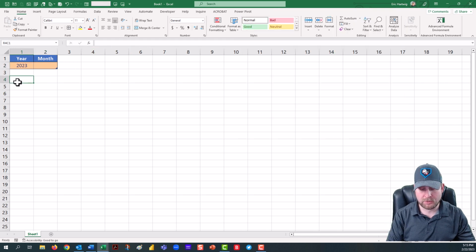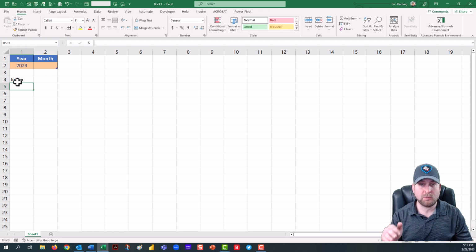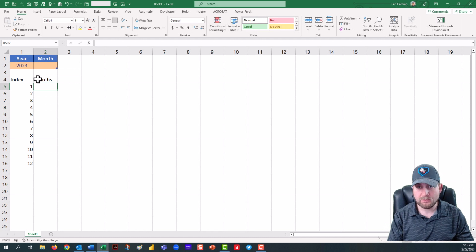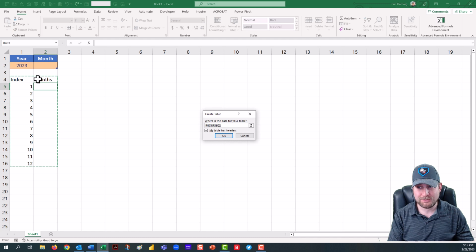Now below this, we're going to create the index columns, and we're going to do index value 1 through 12, 1 for each month of the year, being January through December. 1, 2, 3, 4, 5, 6, 7, 8, 9, 10, 11, and 12. Now we're going to create a months column, and we're going to convert this to a table using Control T on our keyboard, excuse me.